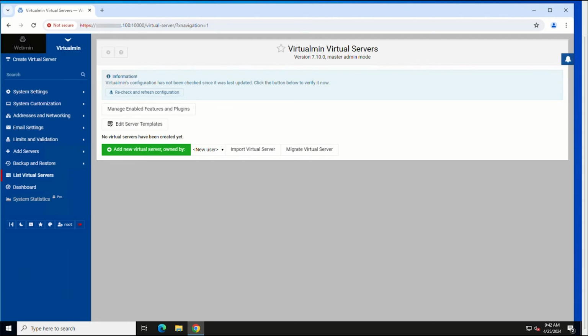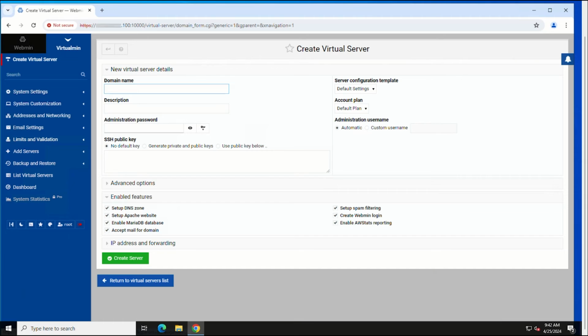After a successful installation and configuration of Virtualmin, the next step is to try to set up a domain to test if our hosting platform is ready. In Virtualmin, domains are termed virtual servers. On the dashboard, click on Create Virtual Server. You will then be required to provide the domain name and the administrative password. Then finally click the Create Server button.